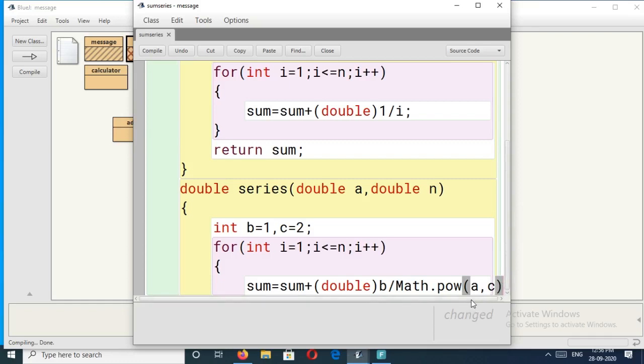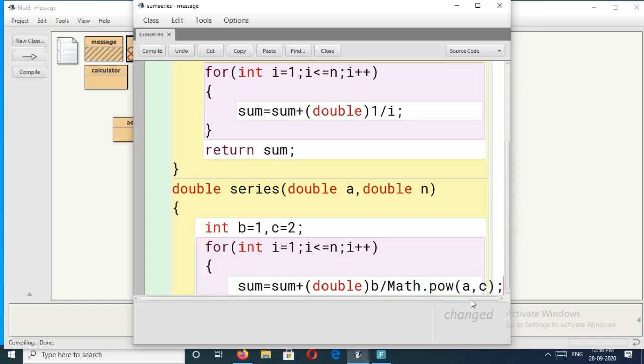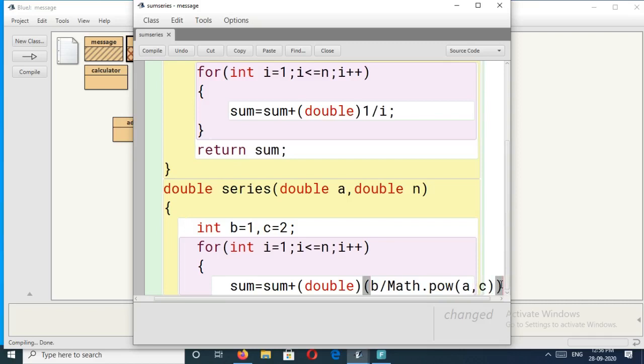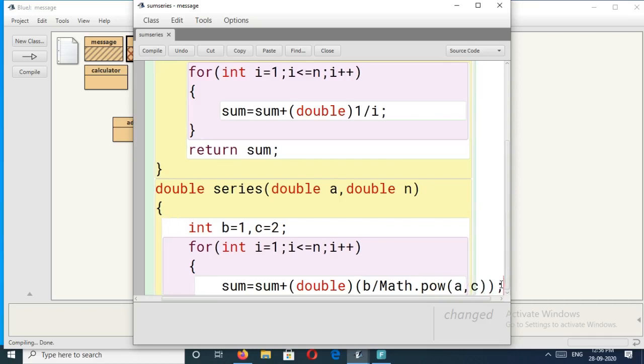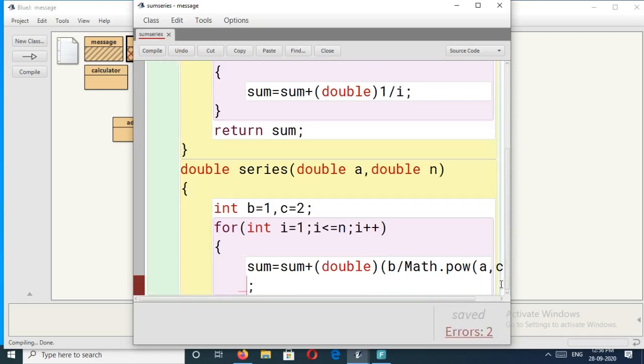Then put a semicolon. Understood all of you? Here b is used to identify the numerator, and to find the power of a we are using Math.pow, and here c is used to notate the power of a. Understood? Then semicolon. Then press the enter key.